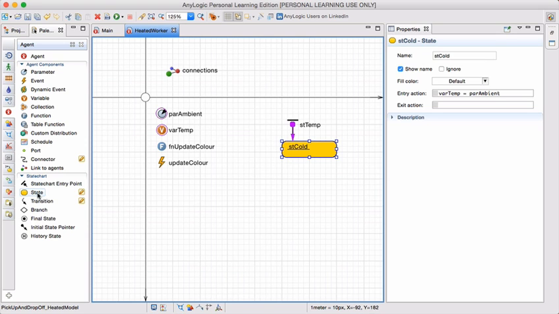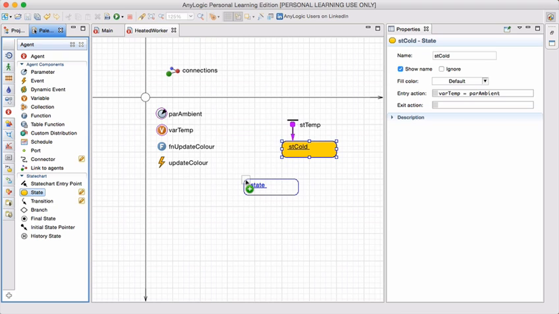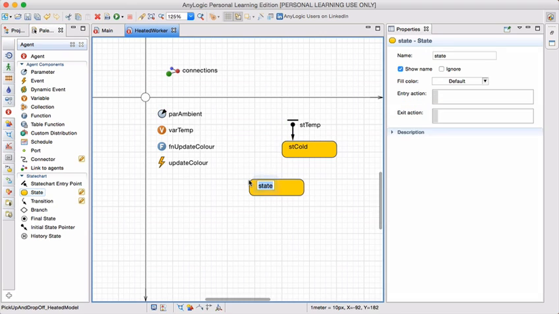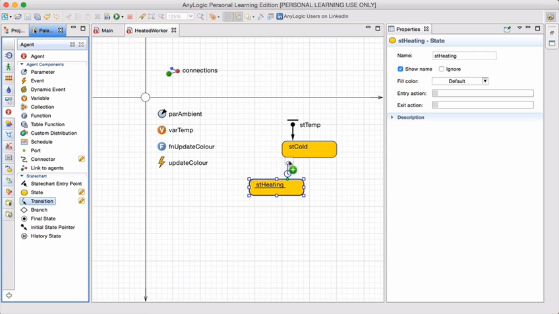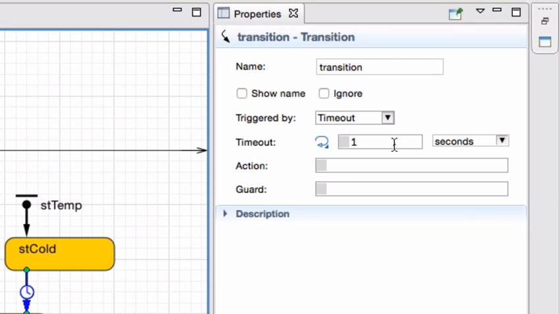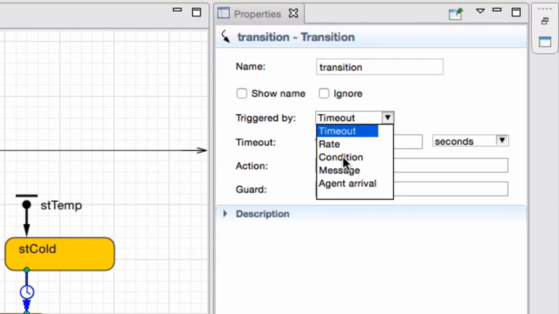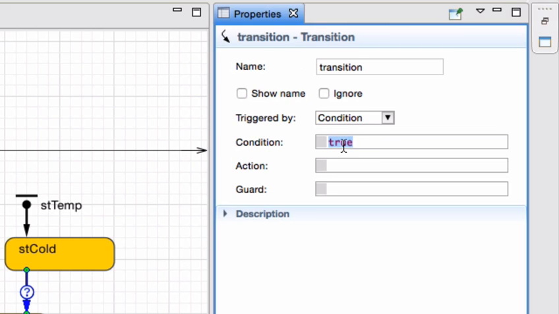All right, the next state that we're going to add, I'm going to call ST heating. Here there will be no entry action or exit action, but the transition from state cold to heating will be based on some condition, not on a timeout, but on a condition. And the condition is whether this resource unit is actually busy.